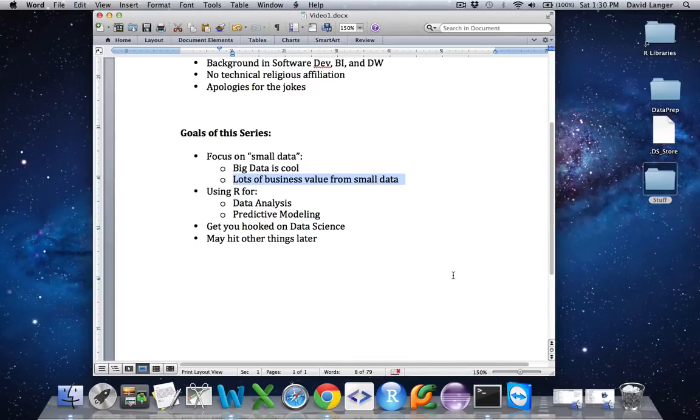Big data problems tend to be more difficult, quite frankly, so small data may be a bigger bang for your buck. Okay, another goal of this series is R. In particular, using R for data analysis and predictive modeling. As I mentioned before, one of the things that gets me really excited about data science is this ability to move from looking backwards and understanding what happened to using data to maybe predict or shape what will happen. And I think that's pretty cool.